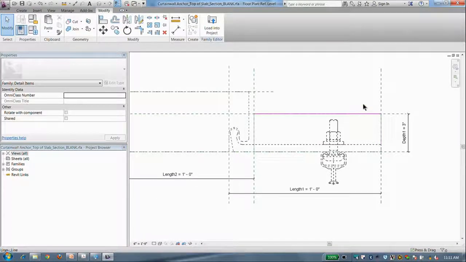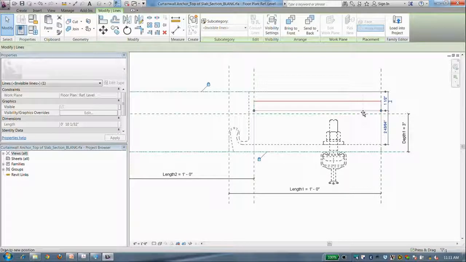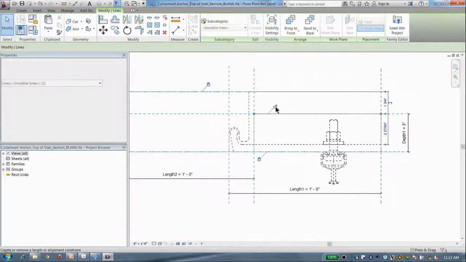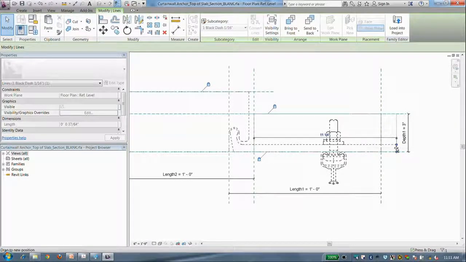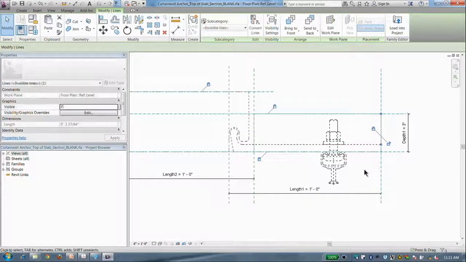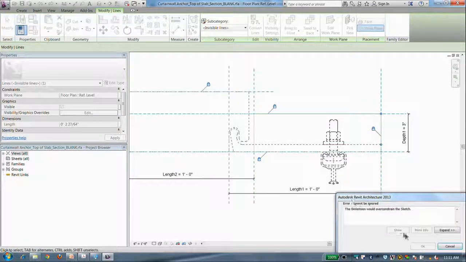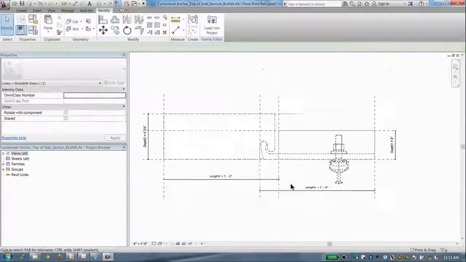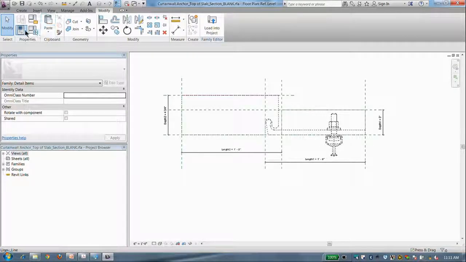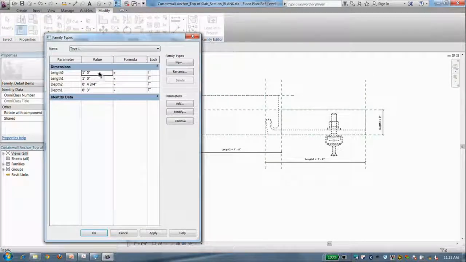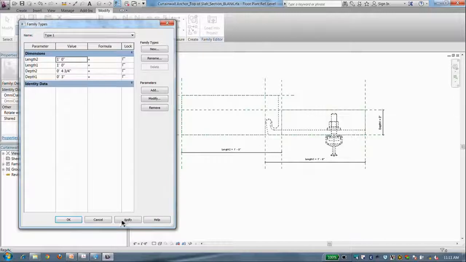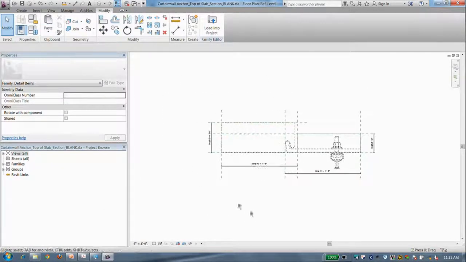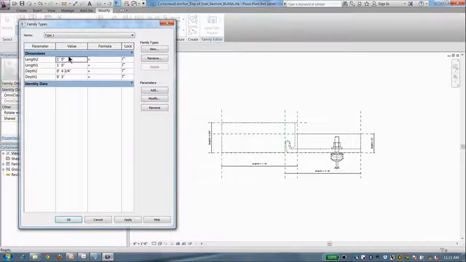Okay, let's adjust these. Snap and lock it back to the reference plane. I think I got them all. Let's try this one. That one looks okay. Not that one. Okay, so I think I got them all, but it's a good idea to test. I'm going to come in here. Let's move this off to the side. Let's make this smaller so we can see it. I know there's a few things that probably aren't constrained properly, but let's test it.